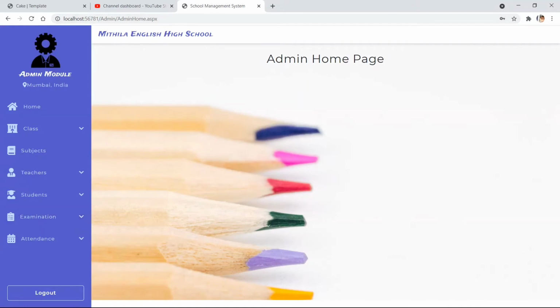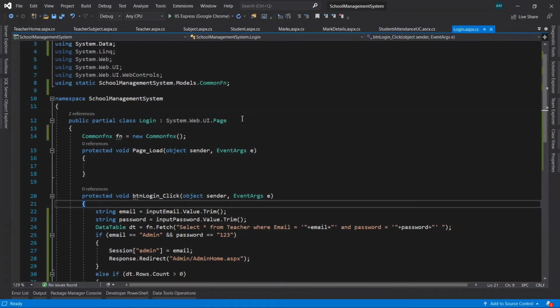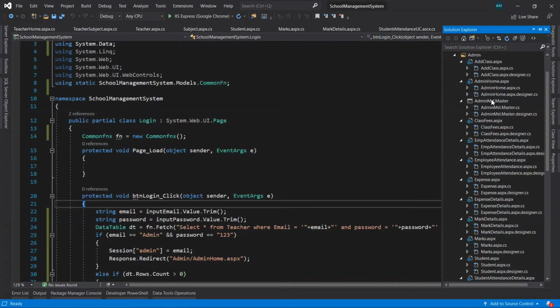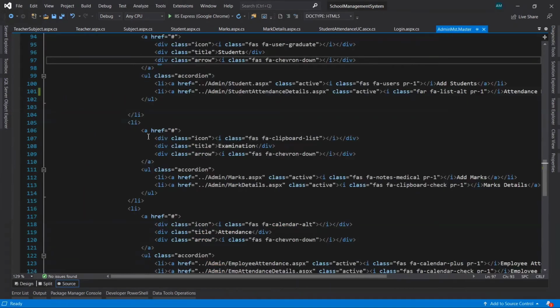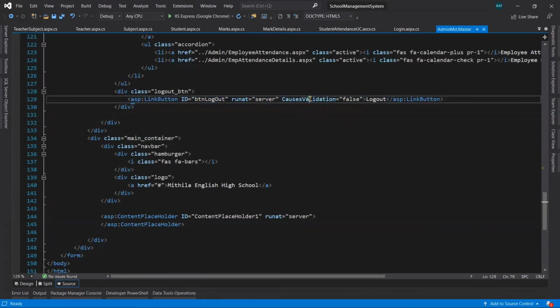Okay, here one more thing, we have left the logout for both panels, the teacher as well as admin. So first we'll implement that. We'll get it from the master page, that is for admin, we'll get it from the admin master page. I think this one, yeah, this is the logout button. So we'll need to create an on click event.